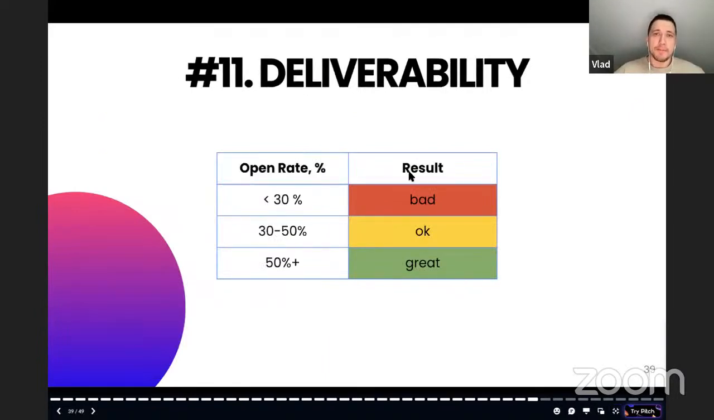Email deliverability. If you checked all laws we discussed previously, then if you get less than 30% open rate, then it's a bad result, like really bad. Then probably your emails go to spam. 30-50% is okay, and 50% is a great result.